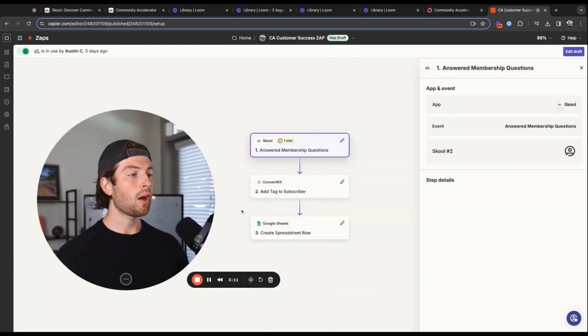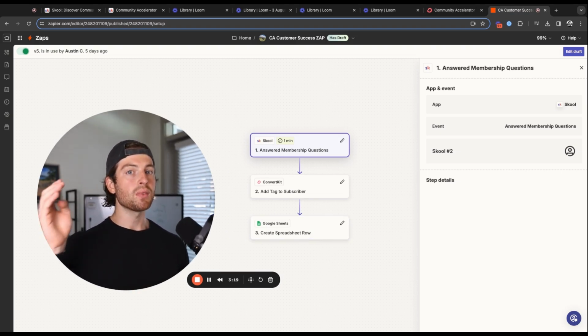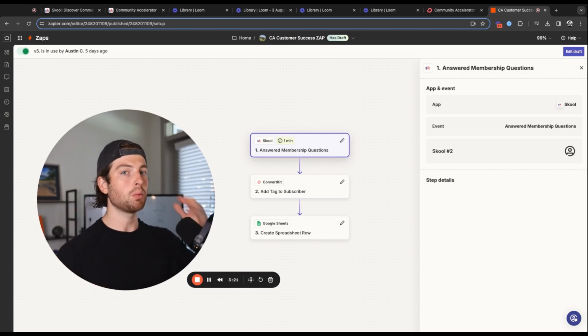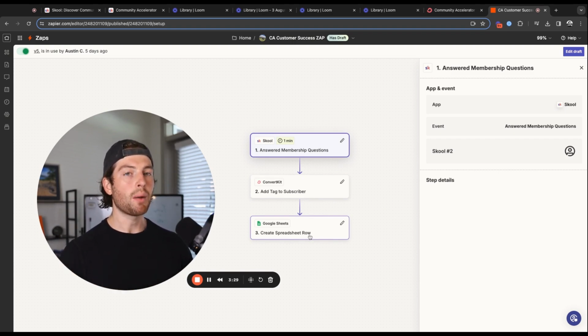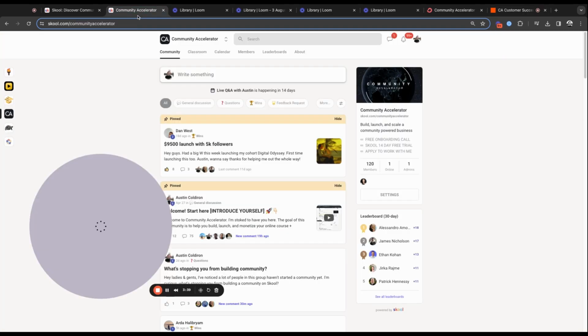I also have set up a Google Sheet where I essentially am tracking everybody who joins the community. So I just created a very simple Google Sheet with their name, their email address, and when they've joined. And I've used Zapier to connect Skool and ConvertKit. And so now every time somebody joins, their name and their email auto-populates in this Google spreadsheet just so that I can track them in a basic CRM.